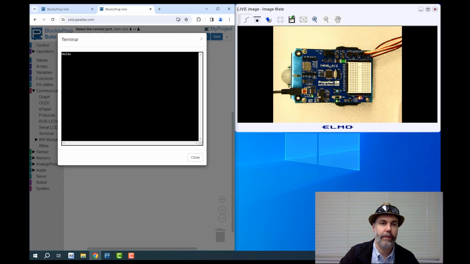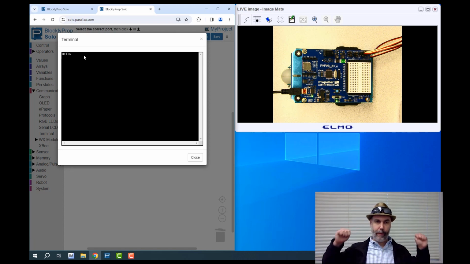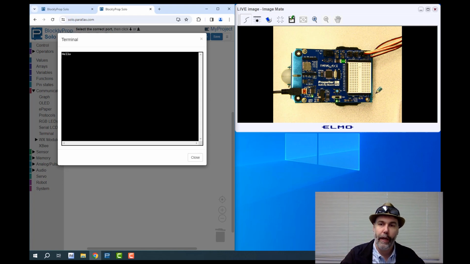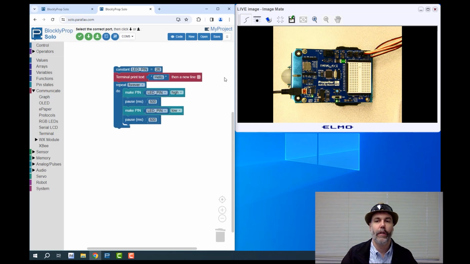Okay, so cool. Now it says the message hello, and it makes this light blink. So that's cool. But now, remember, the goal is that I want to be able to tell the user how long that light is blinking for. I want to have something that tells the user how long that pause actually lasts.